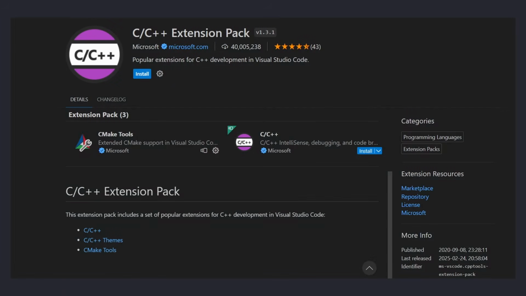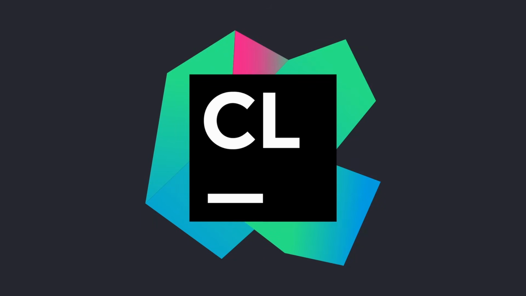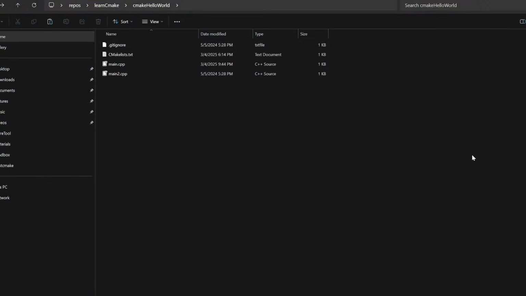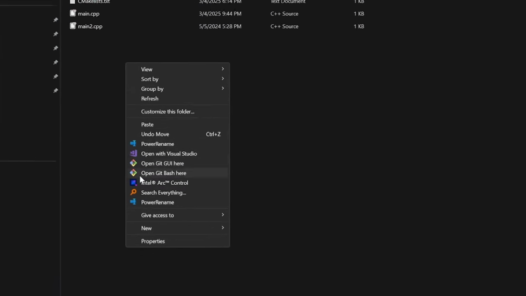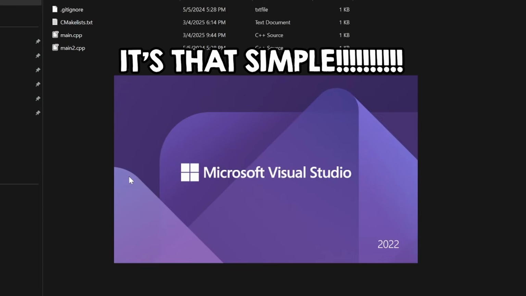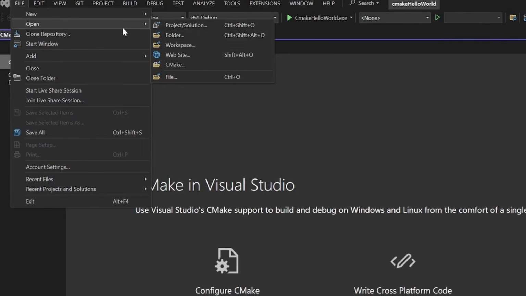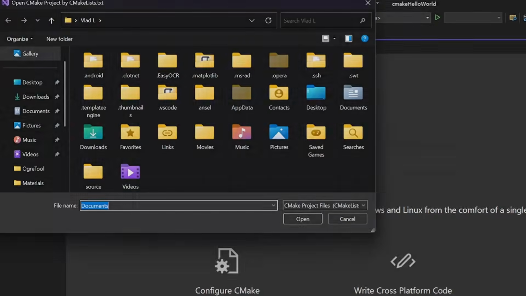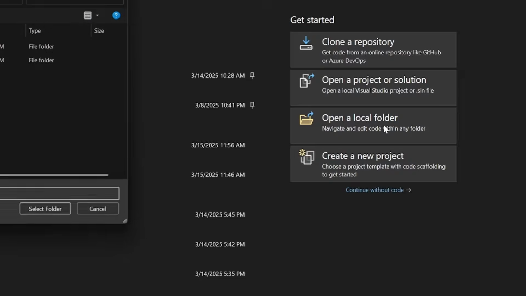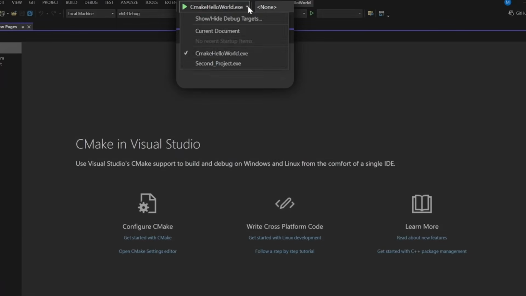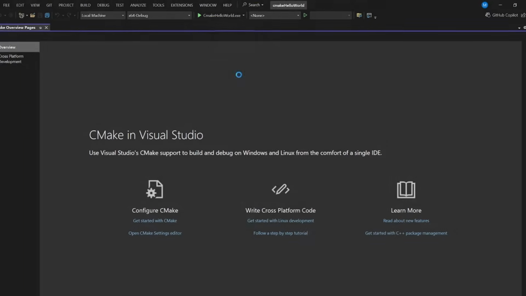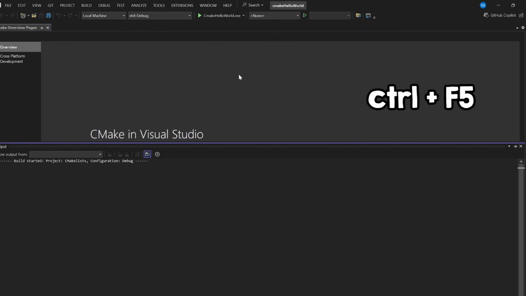For Visual Studio Code, you need to install the right extensions, and for CLion, well, CLion uses CMake by default. But for Visual Studio, inside the project folder, right-click and select Open with Visual Studio. Alternatively, once you open Visual Studio, you can select Open a folder with a CMake project from here or from here. So now, you should be able to go to this drop-down here, select CMake Hello World, and then press Ctrl plus F5 to build and run.